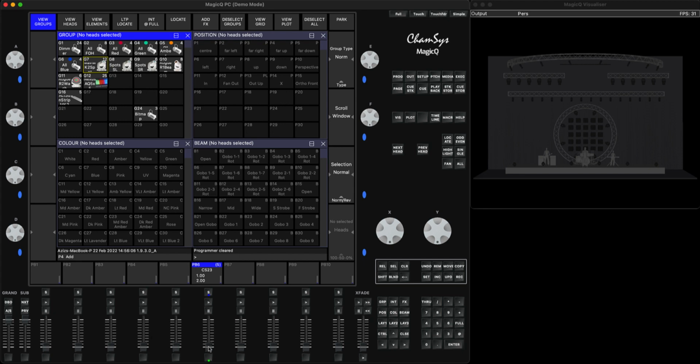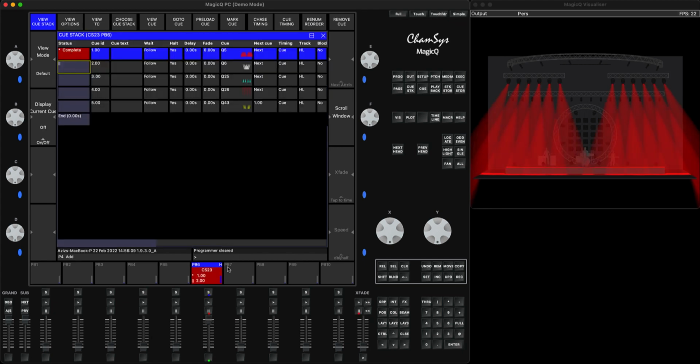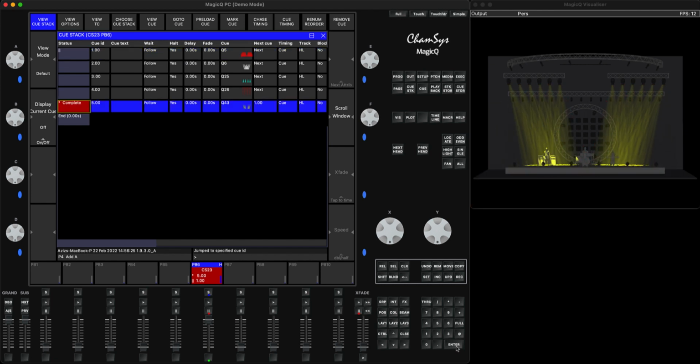So I have a basic queue stack. In my first queue, all the lights are in red, spots, all the lights in red, front stage, fan, and you can see them at full. But if I go, let's say, to queue number 5, you select the number 5 here, press enter, it jumps there, or you can type 5 and press go to queue. Okay, now you're in queue number 5.